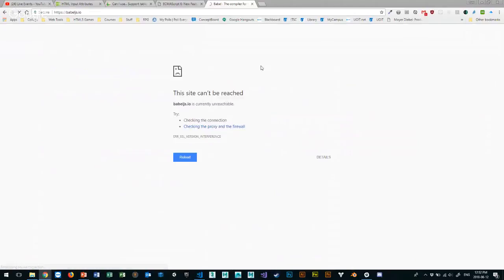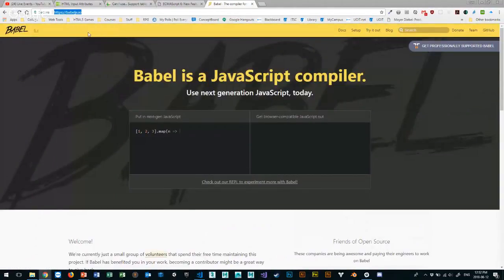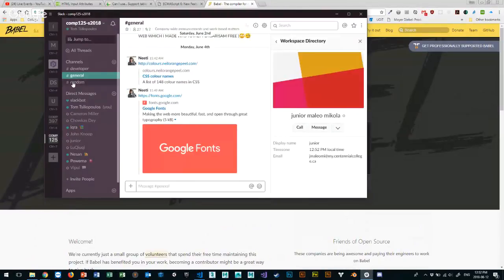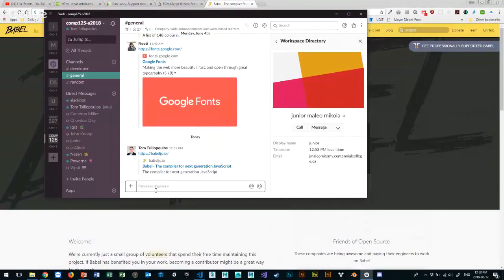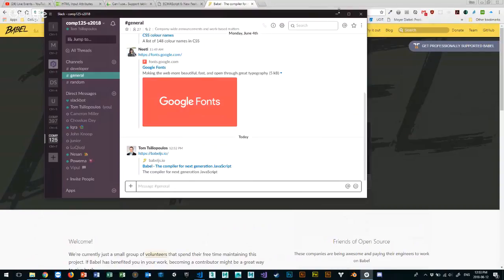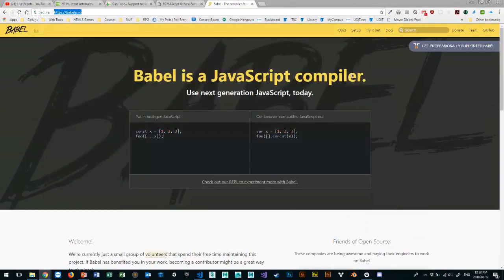Babeljs.io. We'll just drop this on your Slack channel there. There's Babel. So what Babel does is it allows us to do something called transpiling. Okay, so we have some JavaScript, you can see on the left, and we want to put in some next-gen JavaScript, something new. As an example, here's an emoji, and then we have what it looks like on the right-hand side, which is browser-compatible JavaScript.